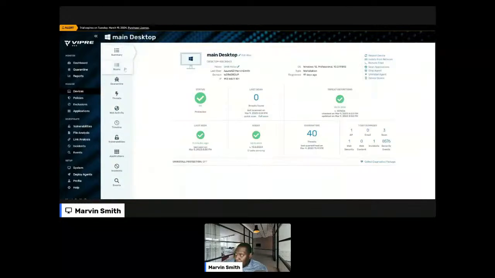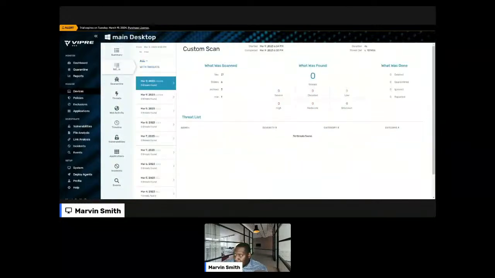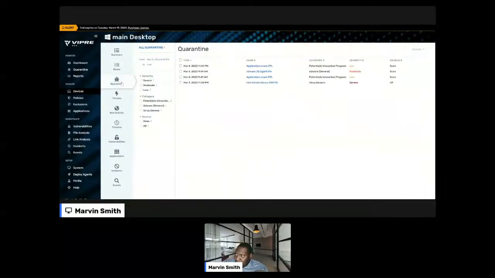So I have the summary, I have the last time it was scanned, what was scanned, the number of folders. So again, with a solution like this, there's no way that threat actor could have been in the system for so long and not be exposed. So we could see that there's been some stuff quarantined.